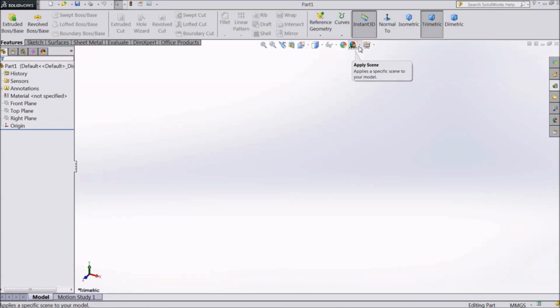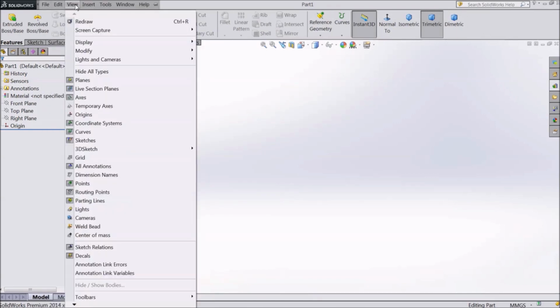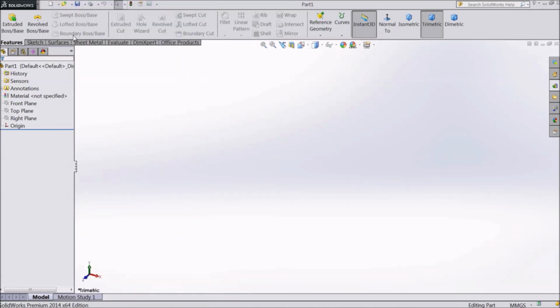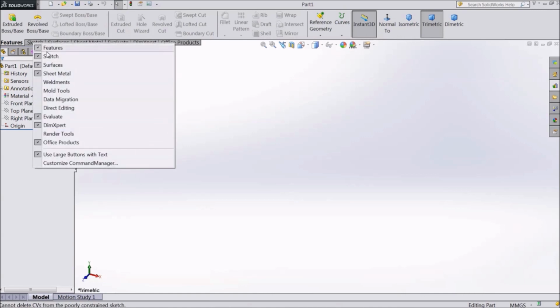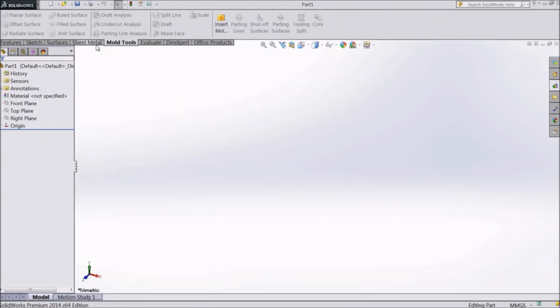And this is our task box, the same as the file, edit views. These all are views, insert tools, everything. Whatever we are going to do here, just right-click here. These are the total options we have, like Feature, Sketch, Surface, Sheet Metal, Weld, Mold Tools. Let's click on Mold Tools. So now, the Mold Tool option came here. If you want to perform in Mold Tool, it will be this option.